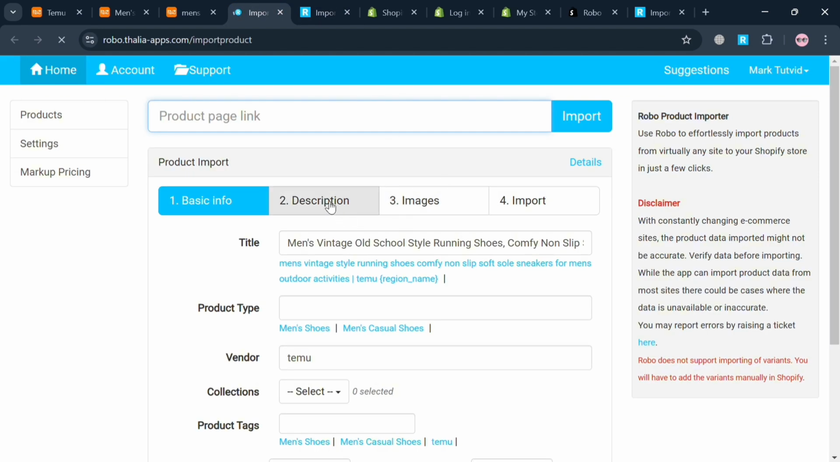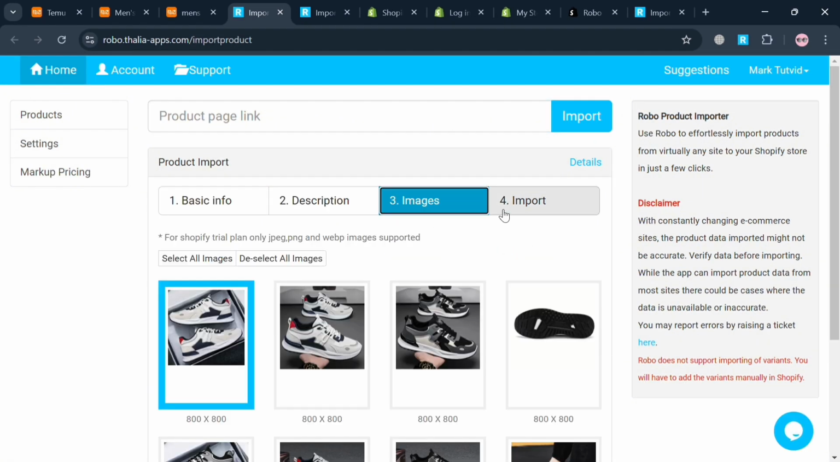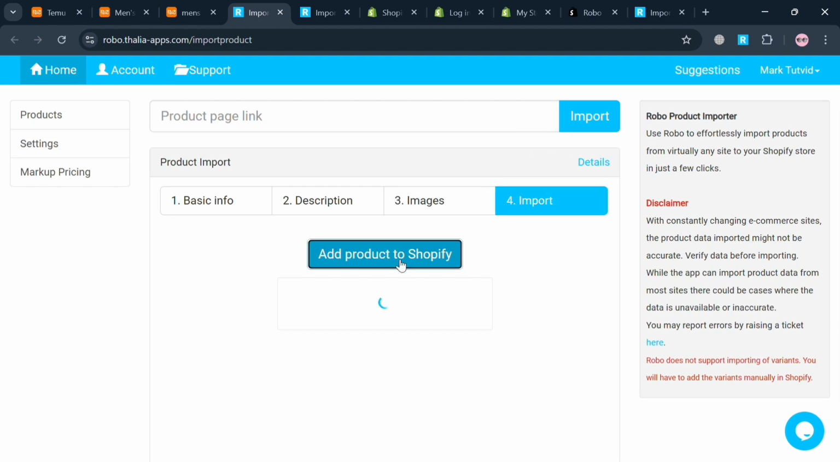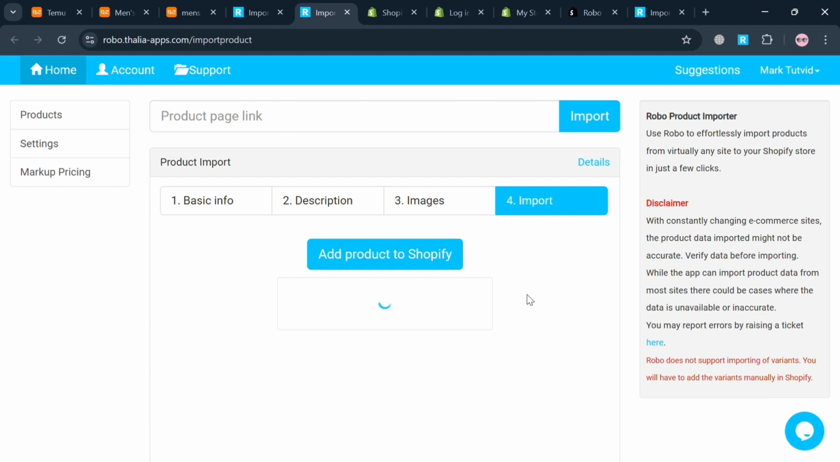Then you should be directed to the next page or next tab in here, where it will show you the details about the product that you want to resell, including here the title, which is the men's vintage old school style running shoes, the product type, the vendor, which is Temu, the description of it, the images, and after that, just click the import button and click add products to Shopify. But again, as I said earlier, it takes so much time to import this product from Temu to our Shopify store using this Robo import products.